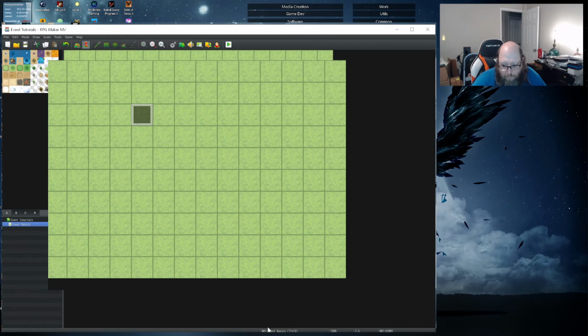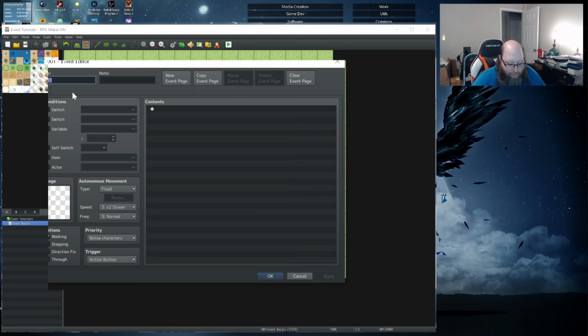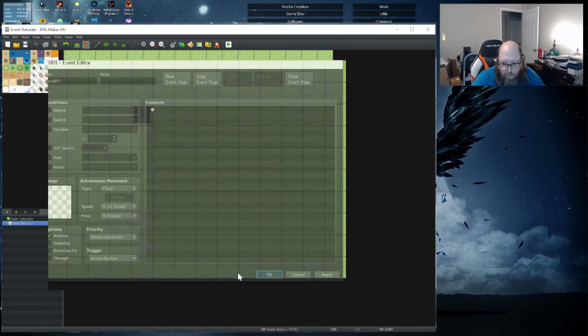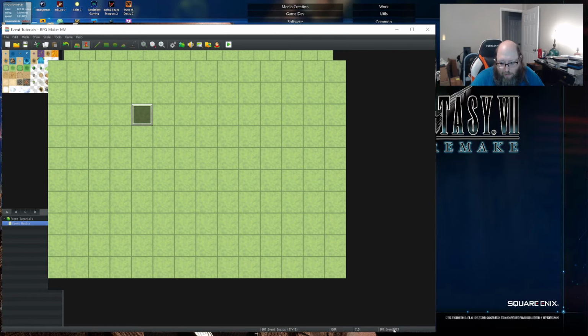The window's a little low there. There, you can see it better now. Down here in this corner where my mouse is, that is your event name right there. So if you name this event, you can find it just by looking at the bottom of the editor window. Let's call this event NPC1. And you can see it changed the name down there.